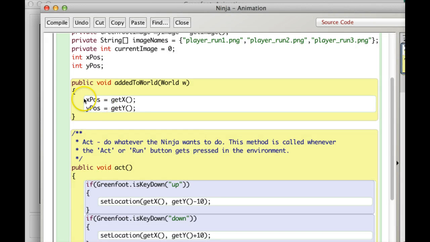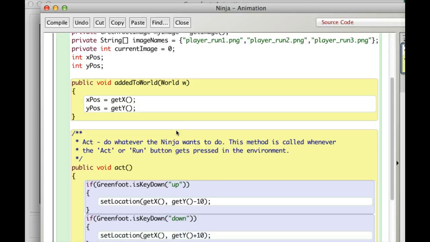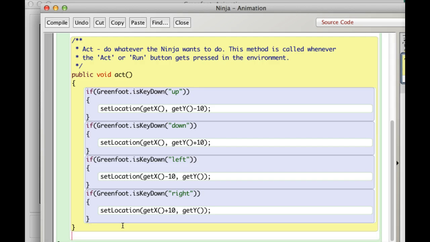Okay, and what this is going to do is it's going to say X position equals get X, Y position equals get Y. So when I add this thing to the world, wherever I put it down, it's going to assign the get X to the X position and the get Y to the Y position. So these are the things I need to set up to create this feature that's going to animate my image. So now I'm going to make a method called animate. I'm going to call this private void animate on move.